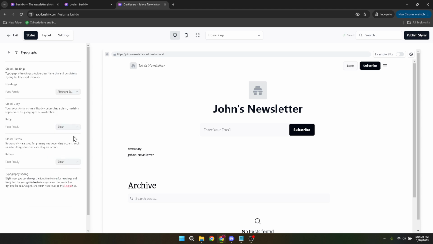And that's it, you've successfully changed the font on Beehiiv. With these simple steps, you can give your newsletter a customized touch that is uniquely yours.